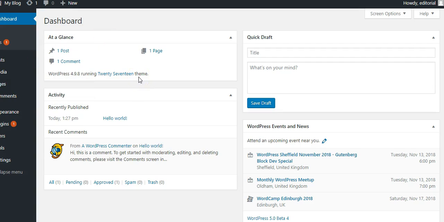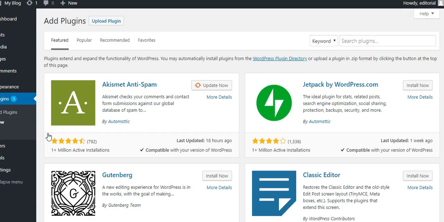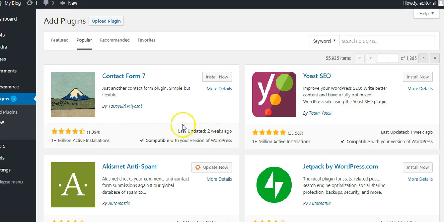Okay, so the first thing I want to do is to make sure that I install some plugins. All right, so if I hover here, you can see it says plugins, and I hit add new, and if I hit popular, this now gives me an opportunity to start installing plugins that I use. And one of the plugins that I normally make sure that I use is I will install Yoast.